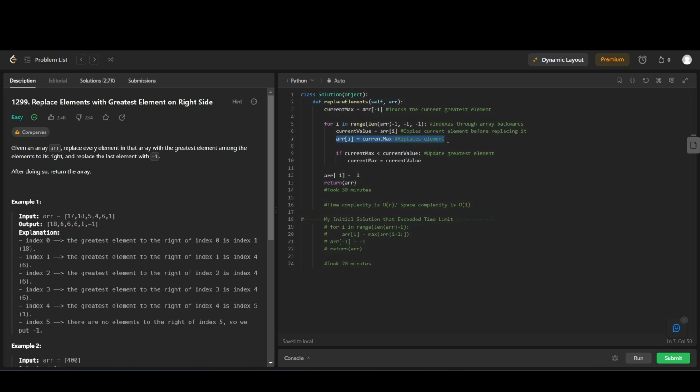I then replace the element that I'm looking at with the current maximum number, and then I have a statement to make sure that I update the greatest element. And after the procedure, I then replace the rightmost number with -1, finally returning the array.